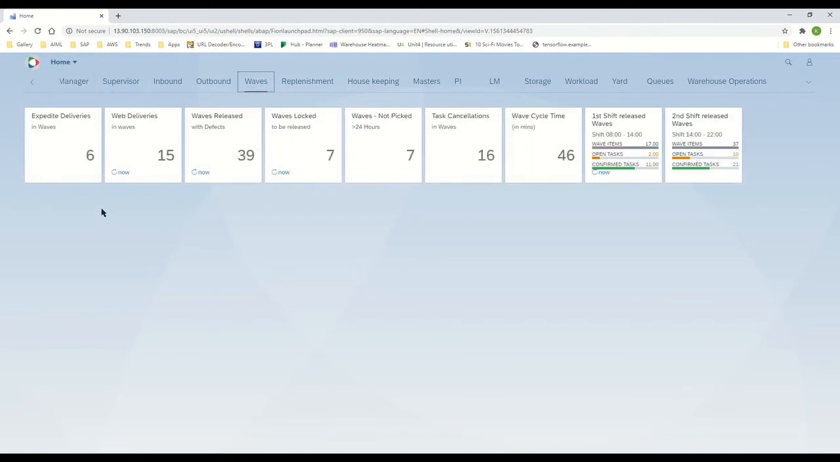The interesting part is the waves. You can group your waves by channels, by customers. For example, in this case, any urgent orders and web-based orders, because it could be an e-commerce one. Any errors in the waves are also highlighted here. And any waves which have not been picked beyond 24 hours definitely require a look for analysis.